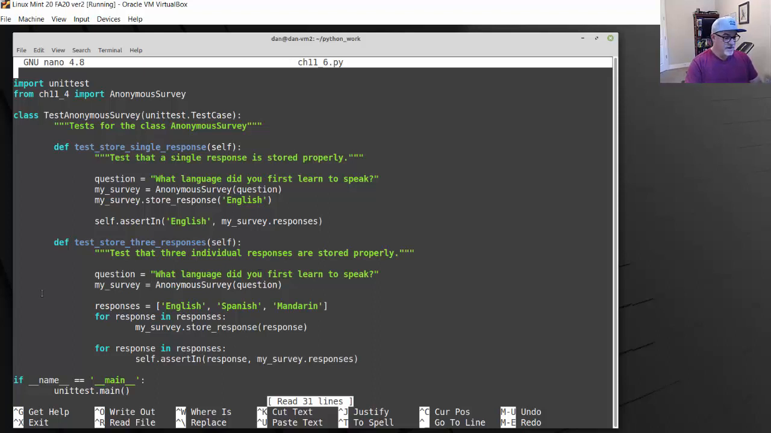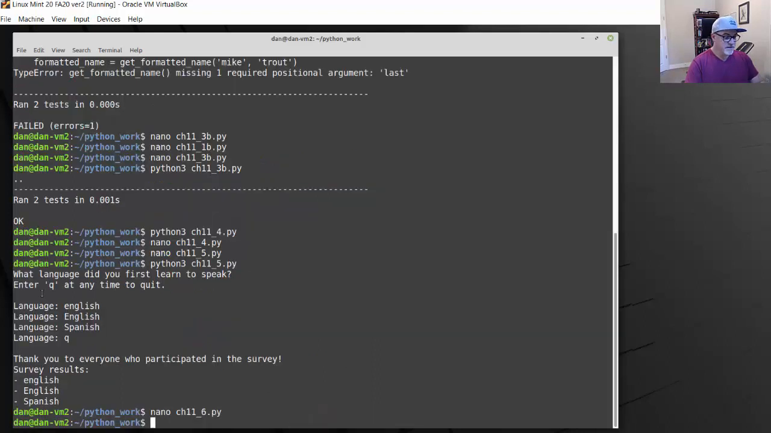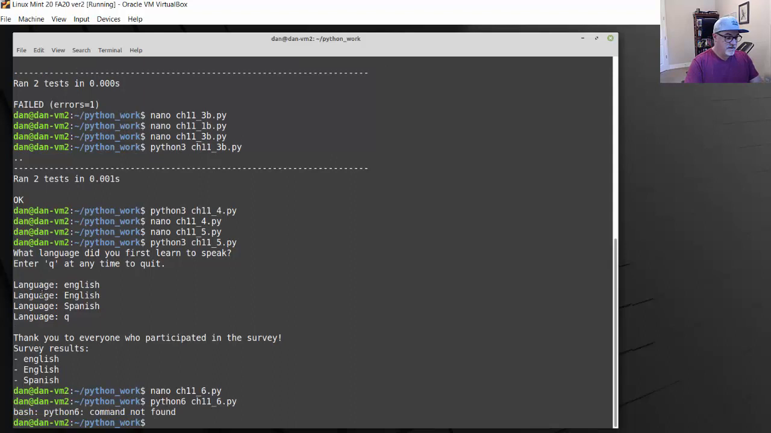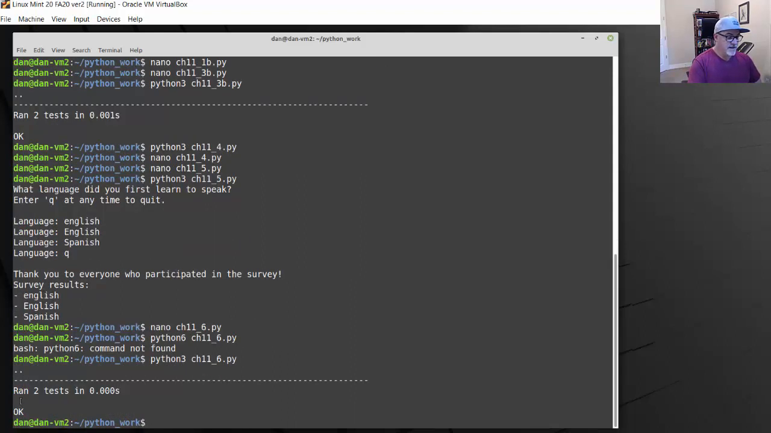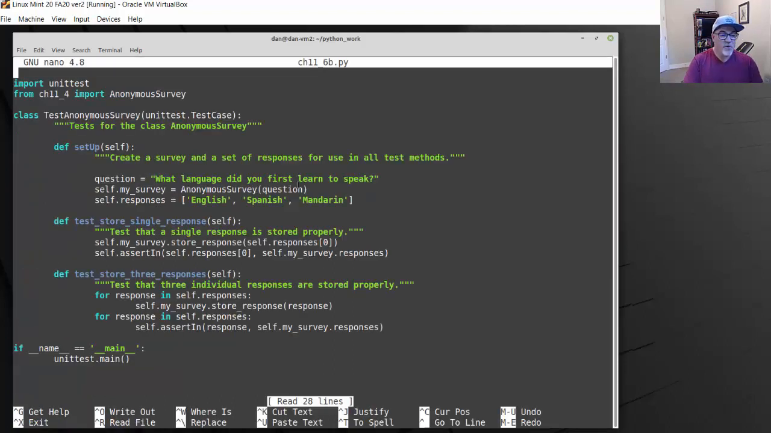And we'll run it really quickly here. This is 6, and you'll see that it works. Whoops, python3, sorry. And you can see that it ran both tests and it works. Now a variation on this is 6b. So in a more streamlined version of that test, you've got here a setUp function that's called first.